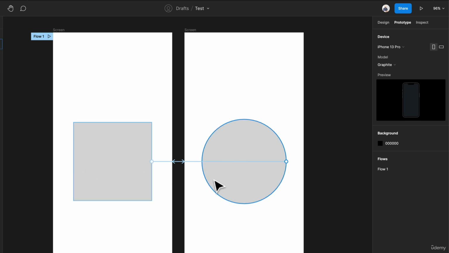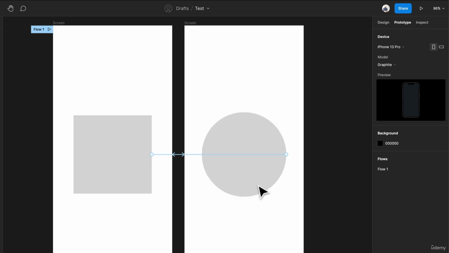Now, that hotspot is where the user's interaction takes place. In our case, we have a hotspot on here and a hotspot on this shape as well. A hotspot can be on the whole frame, like I illustrated, or an object within that frame. You can basically create a hotspot on anything: buttons, icons, headings, anything.